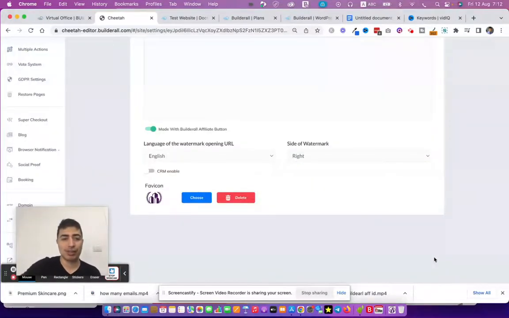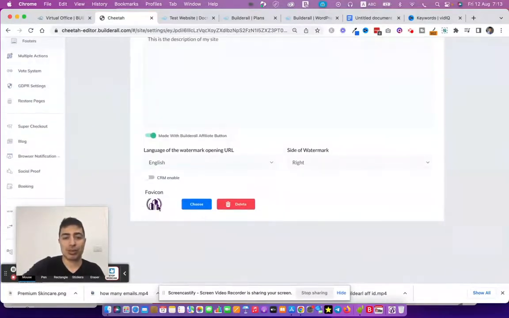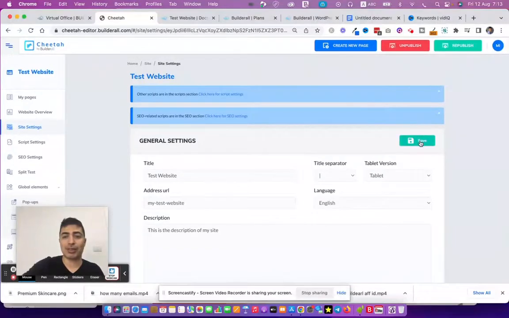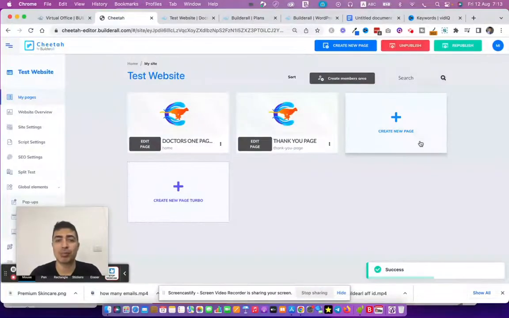Save. You can see here the favicon. It's something that I prepared previously. It's a PNG file, 500 by 500. You can take 150 by 150, as long as it's a cube, as long as it's a square. So I changed it, and now I will click save. After the save, the site will be published.